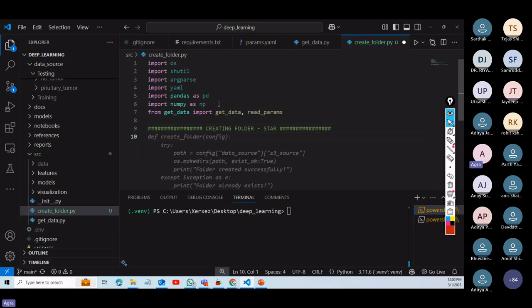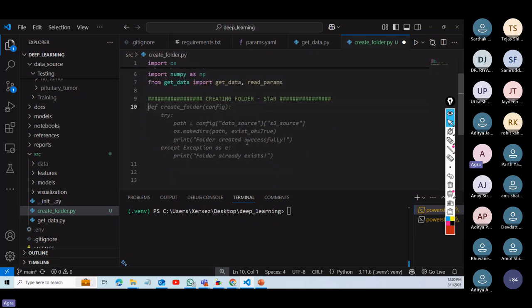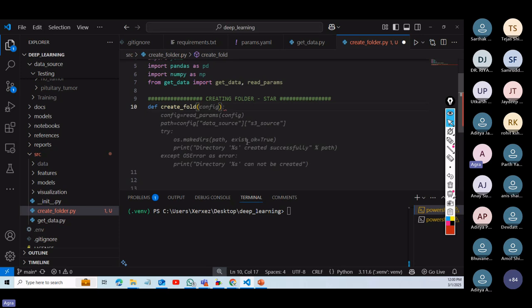Now how to create a folder? To create a folder, I will create one definition, and in the definition I will write, let's say, create fold. Create fold means folder only. Understood? You can give any name. I have given create fold. Next, you know the syntax here.